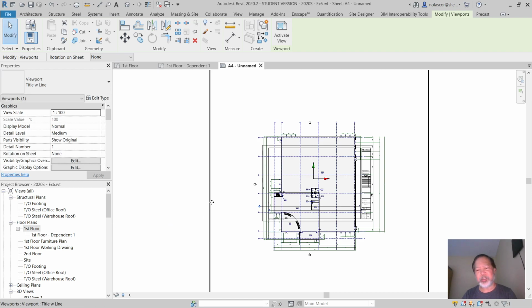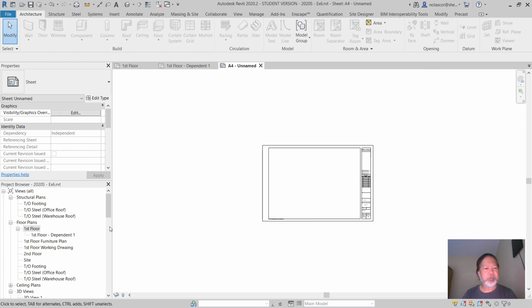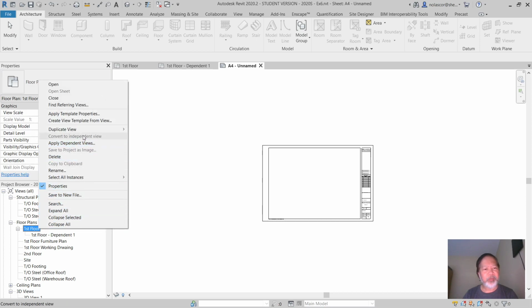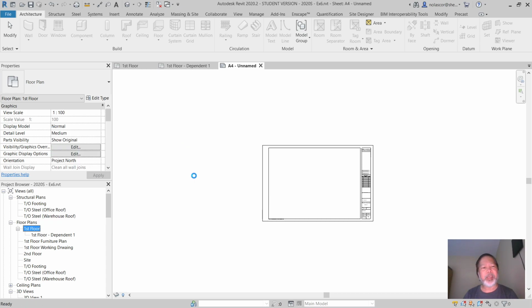So I cannot use this view again. Of course, I can still delete this since that's not what I want. So I'll delete that view so I can use that view again. But to use a 1 to 100 scale, there's a way of using these dependent views. What you're going to do is duplicate the main view several times. In this case, I've noticed that you need to duplicate it thrice, so 3 times.